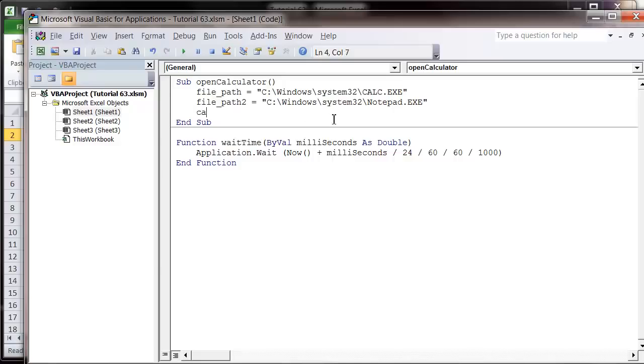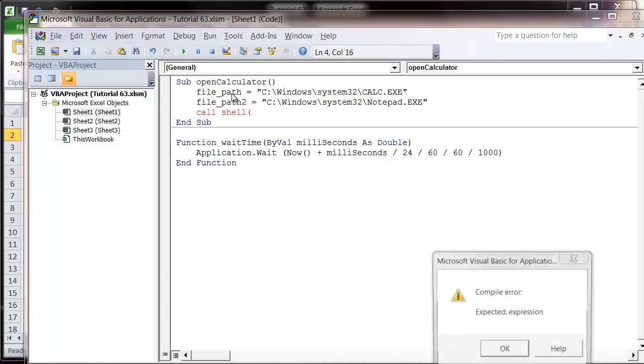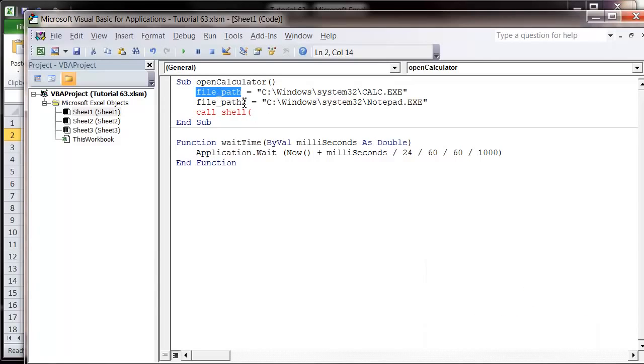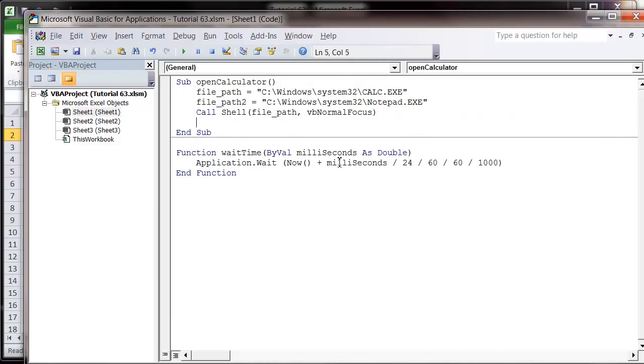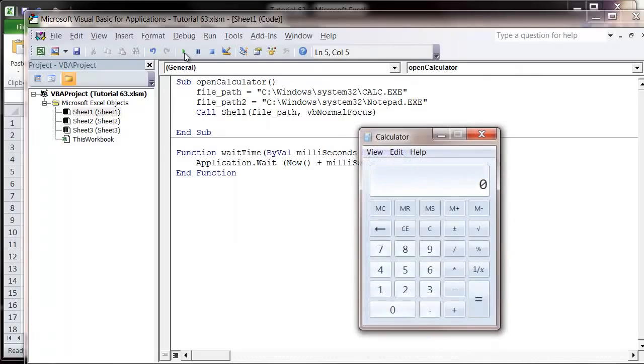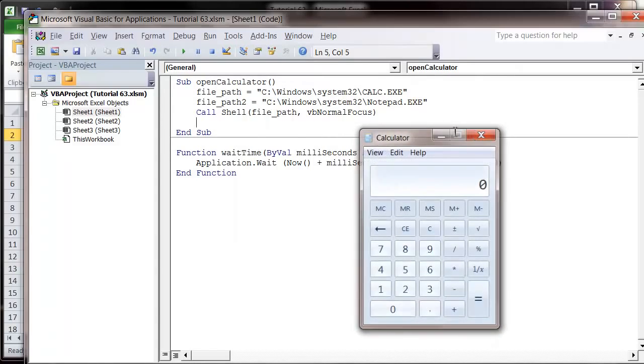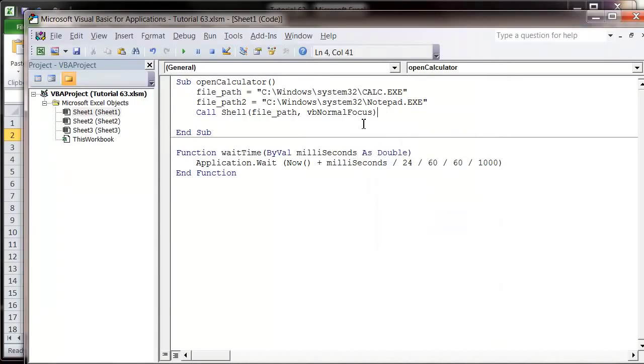So call shell, and then this time, instead of passing it a batch file, I'm passing it a .exe file, which opens up the Windows calculator. So let's copy the file path, and then let's use normal focus. And then when we press play on this, it's going to bring up our calculator rather than bringing up a batch file. Now I want to actually do stuff with this calculator, so I'm going to use something called Sendkeys.